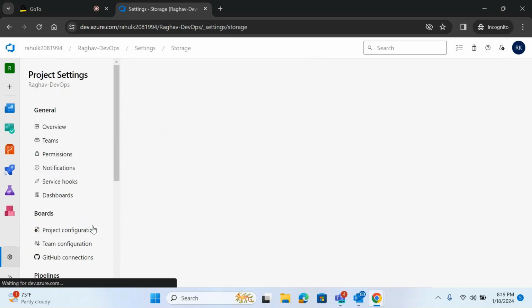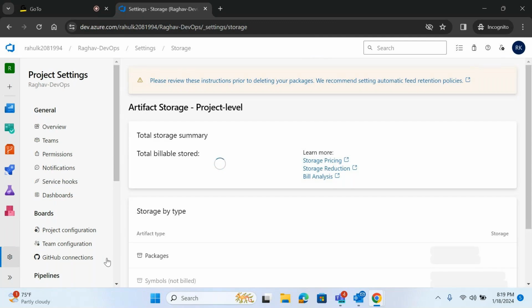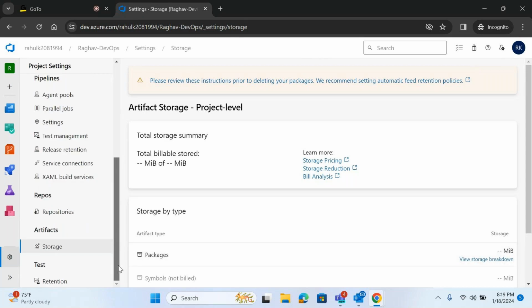Artifact: suppose you have created a build. If you run Java, you'll get a jar file, right? That is nothing but a build package. We need to store your build package somewhere, and that is nothing but the artifact. We can store your build packages here in the artifact. So this is the use of artifact.